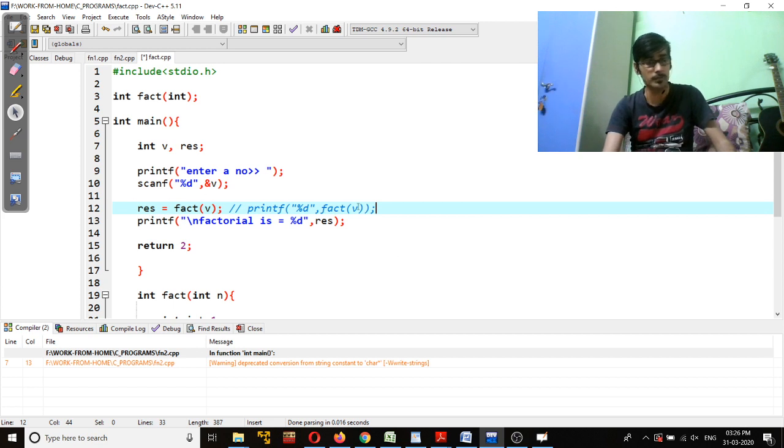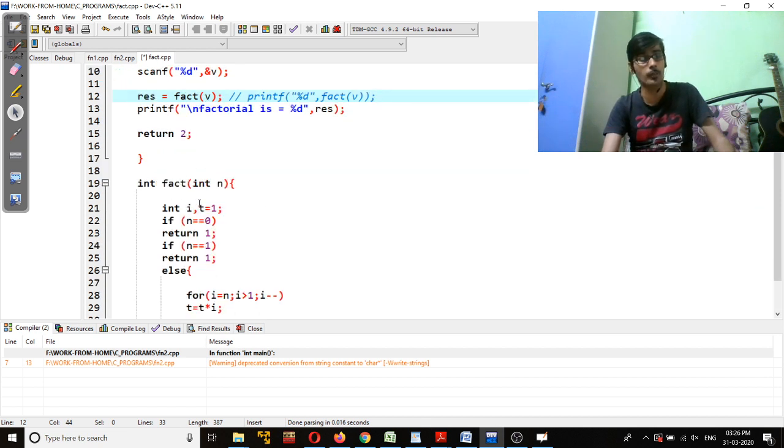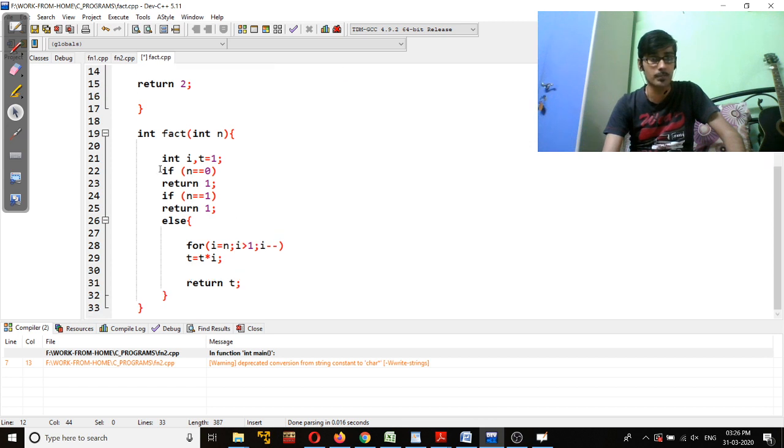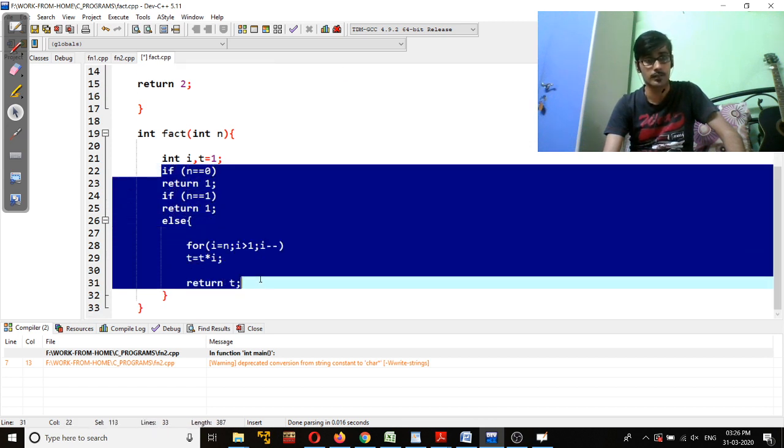Now for the sake of simplicity, I am just writing over here that res equal to fact v, and then you are printing the value of factorial here, right? So as you are calling the fact function with some value, it will immediately come over here, right? And as it is coming over here, after that you can see that you are writing some statements right here.